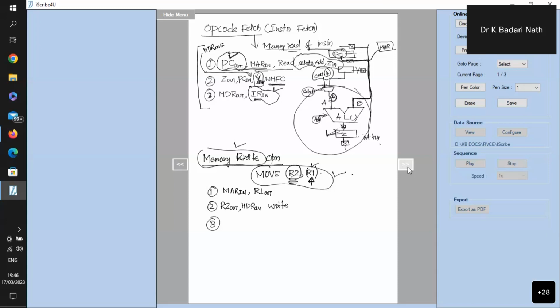So as soon as I do this, what will happen? Whatever the data which is present in the MDR will be written indirectly into the data bus. So MDR in and the write, we have done it.